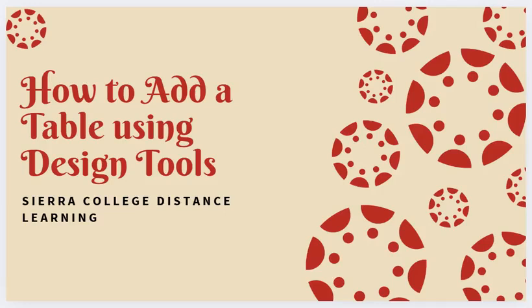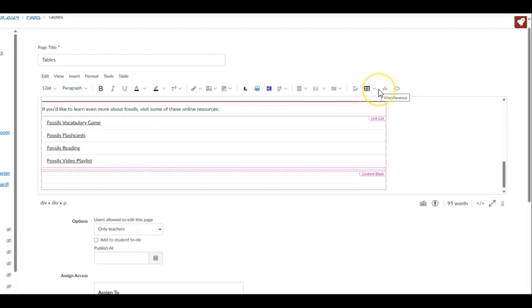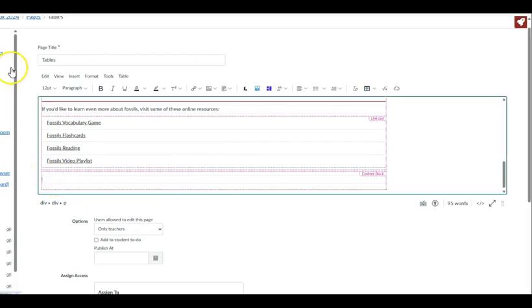Welcome to How to Add a Table Using Design Tools in a Canvas page. Our first step is to find a page that you would like to add a table to. Here I am within a sandbox with a random page imported. Just click the Enter button to add a line.